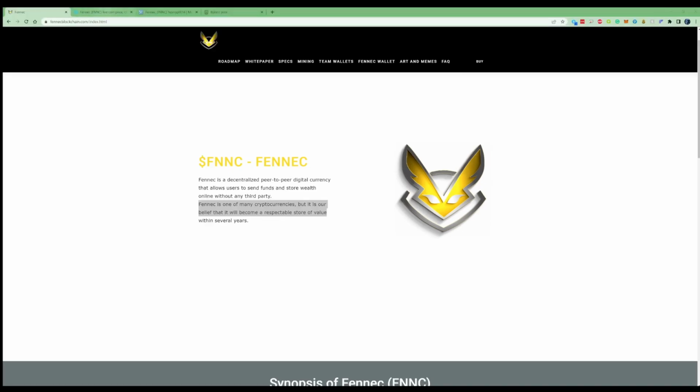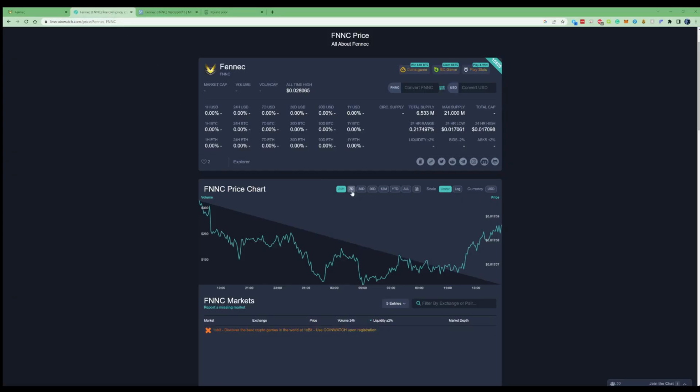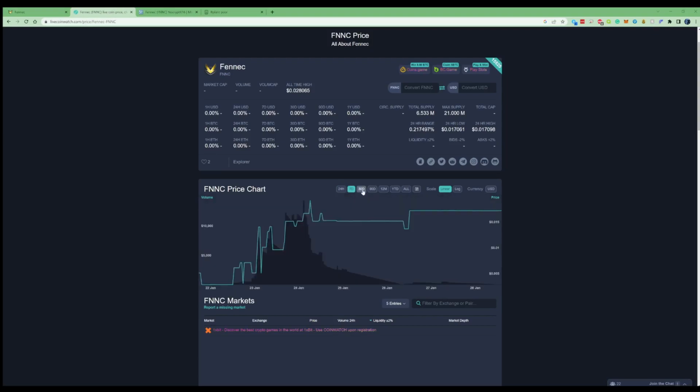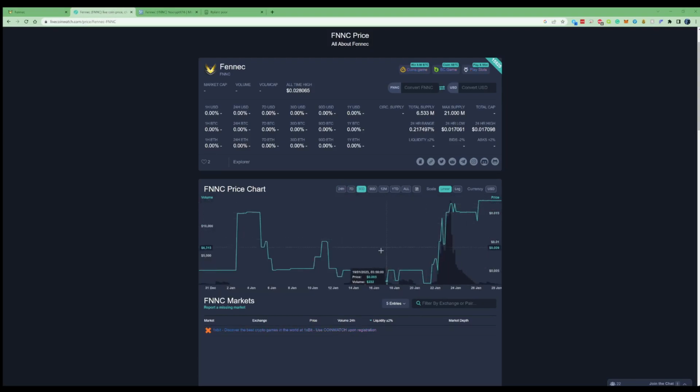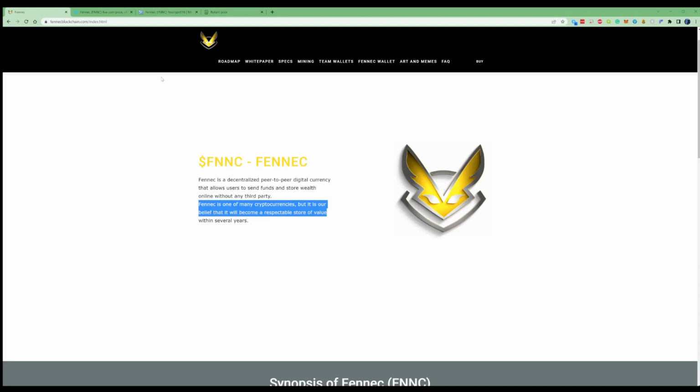Okay guys, so it's been a really good week for FENNEC. As you can see, it's basically pumped give or take around about 350% in the past few days, which is absolutely amazing. I wish I started mining a little bit before. So let's just go ahead and show you guys how to mine this, so you can actually start going ahead and collecting up some FENNEC coins for yourself.